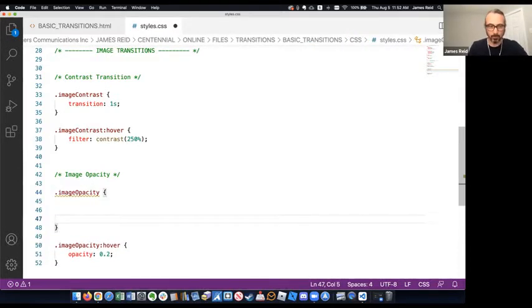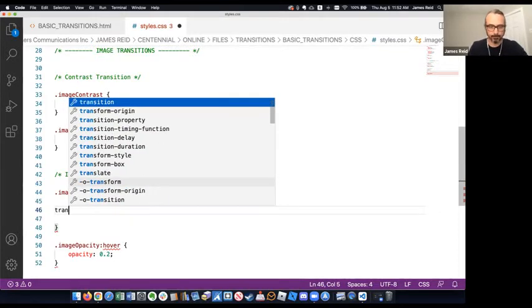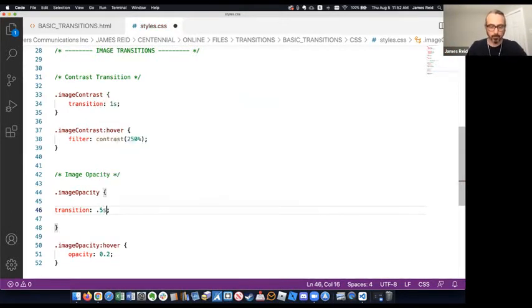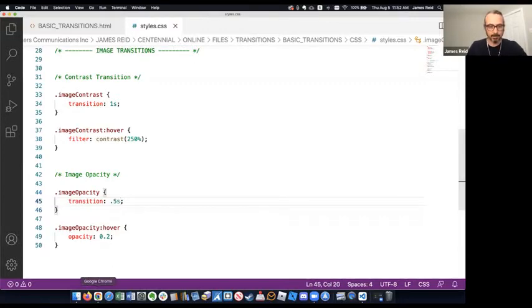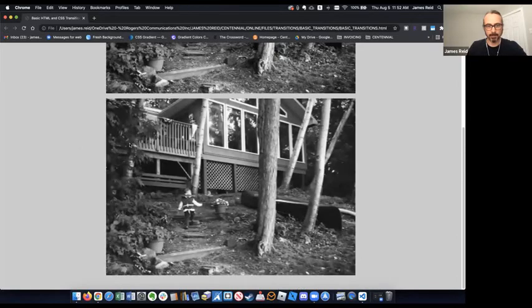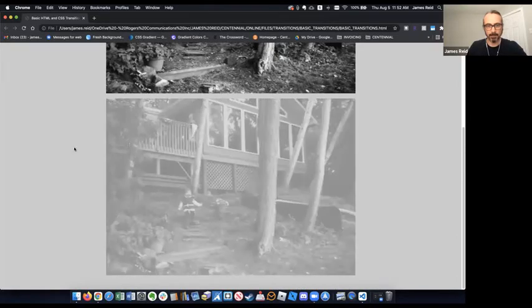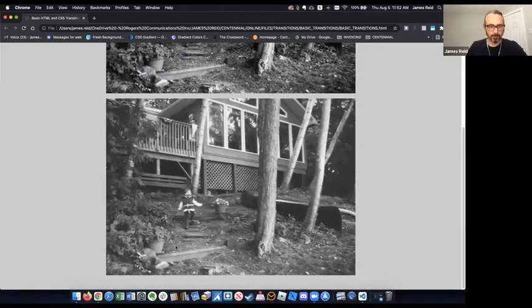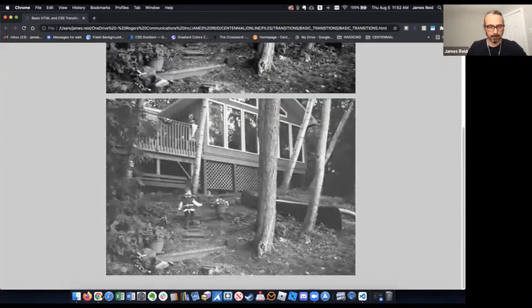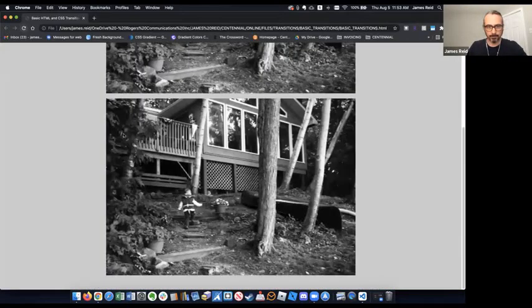And again, we'll apply it to the root class, so it's going to fade in and out and not just in. And let's do a decimal. We can do 0.5 seconds and save that, reload. And now we see that opacity fading in and out pretty quickly. And again, you can play with that time, 0.25 seconds. Did I save that? Save, reload, even faster.